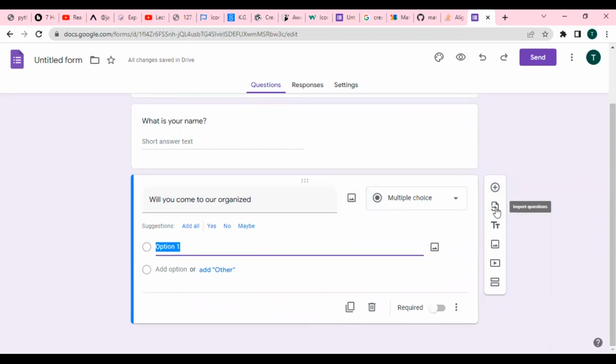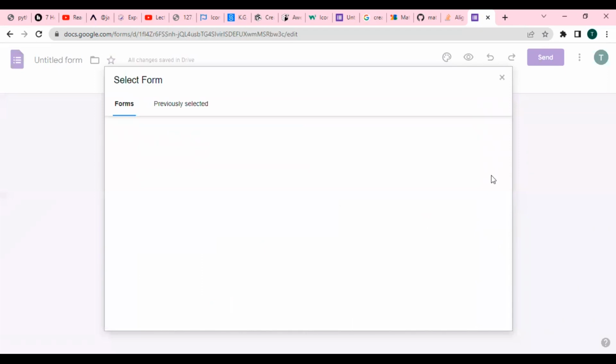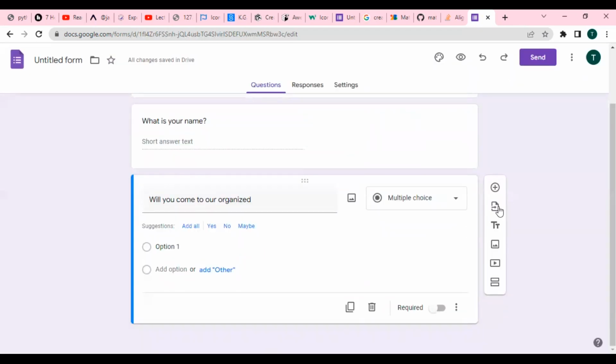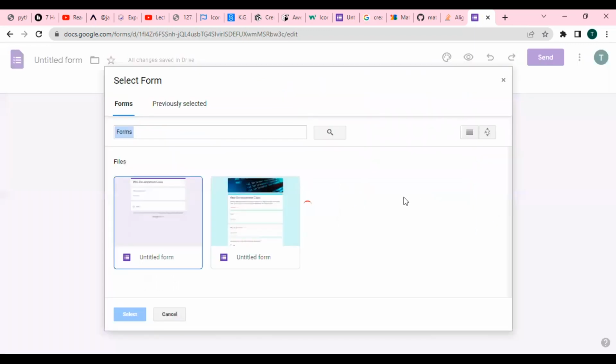So the next one is import a question. For instance, if we have a question sample, or we have created a questionnaire already, then we can import question. So for instance, I want to import this Google form, this one over here. I'll just click on it and select this. Then I'll click select, then it will head backward and punch it over there for me. So that's how to import a question, but I'll not be importing this. So let's head back.